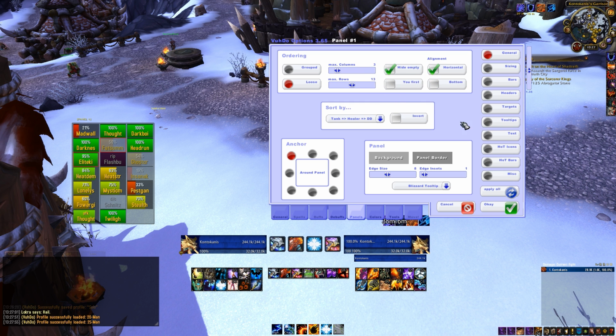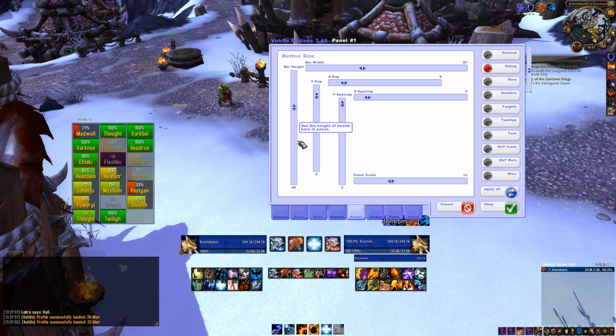Hide empty, horizontal. I don't use me first, and I don't use bottom. Sort by tank, healer, damage dealer. Don't invert it. Anchor is on the top left. I haven't touched this panel at all here. Not necessary. Sizing, this is exactly how I have this set up. Pretty simple. You can just look at that and copy it as you want.